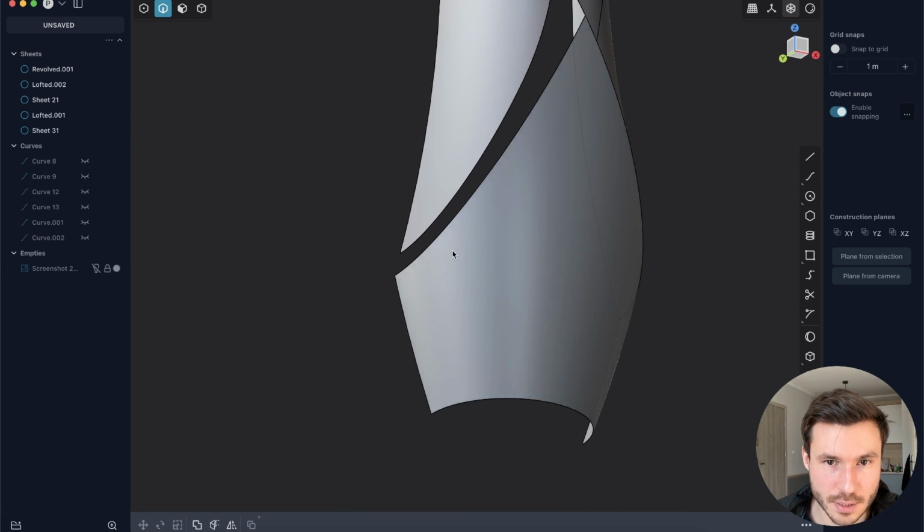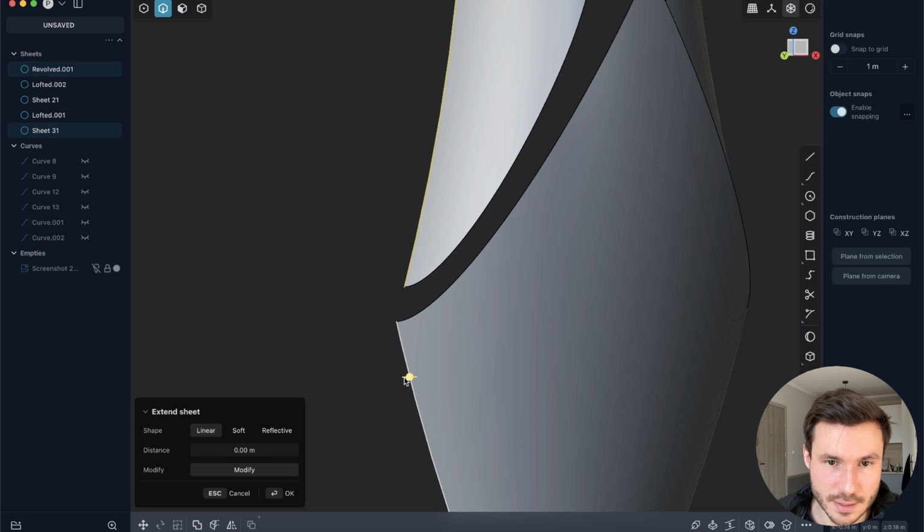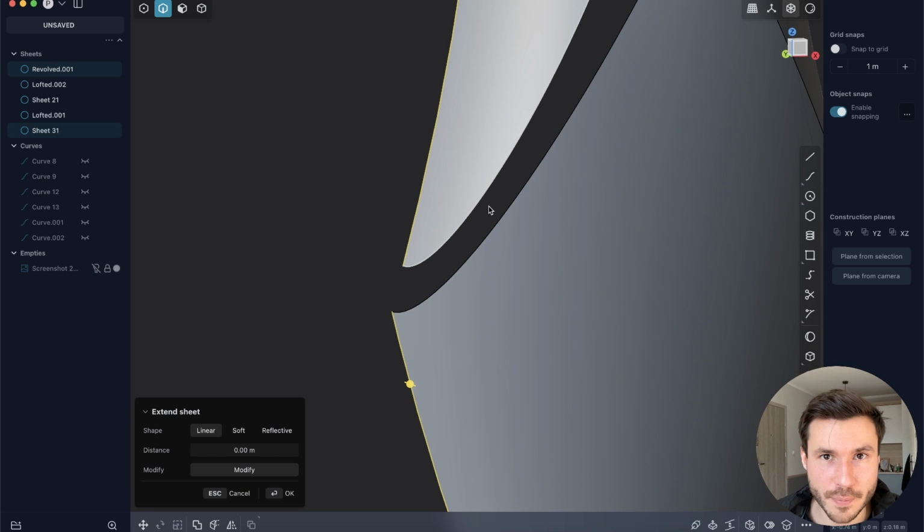So I will disable that image. I don't need it anymore. And again, select this edge and this edge, Shift B or bridge edge.